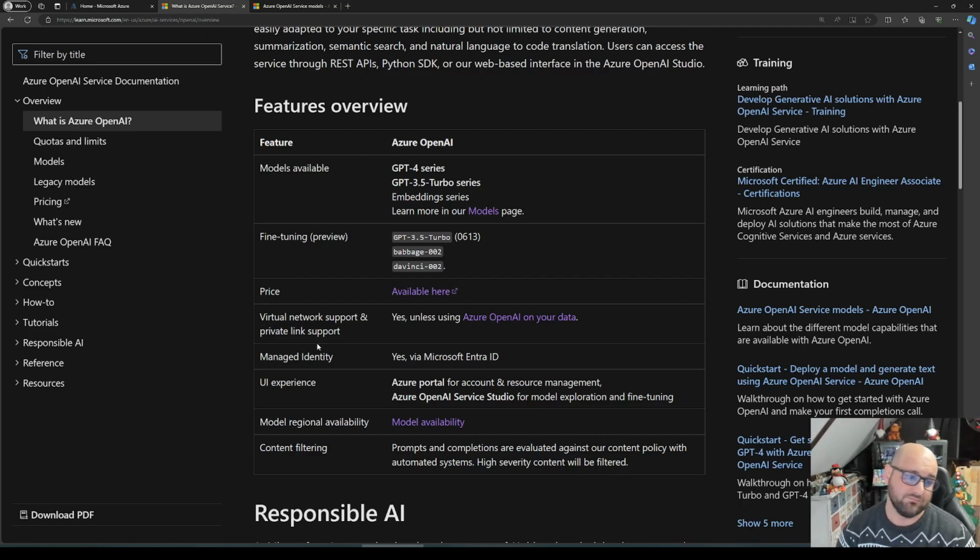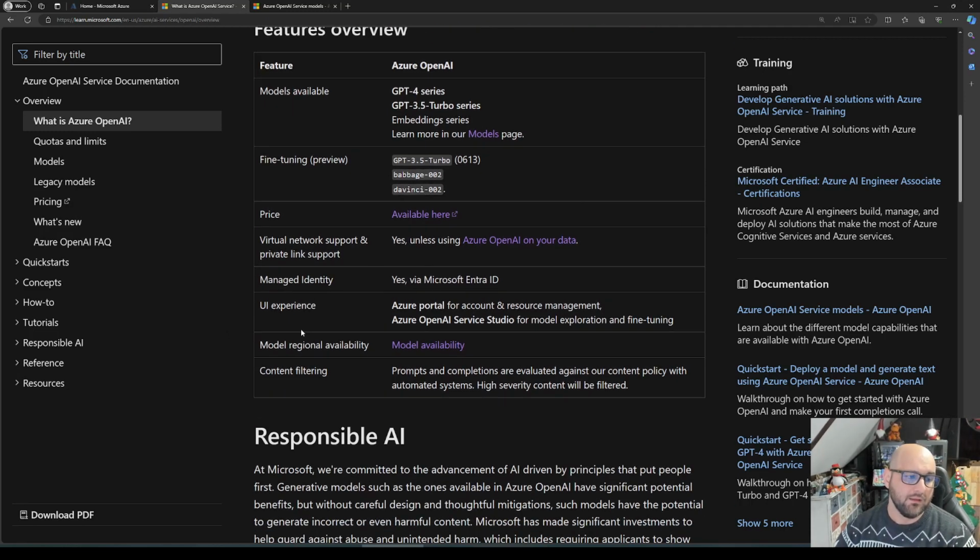Managed identity, yes, very cool. We have managed identity out of the box, so least privilege access communication between services. Microsoft Entra ID RBAC is available as well. UI experience, well, obviously the portal. If you're not a fan of the portal, you like to do things through CLI, PowerShell, whatnot, also available. However, the configuration of the actual service is done through a SaaS-like portal, the Azure OpenAI Service Studio, where you can do model exploration, fine-tuning, configurations, etc.